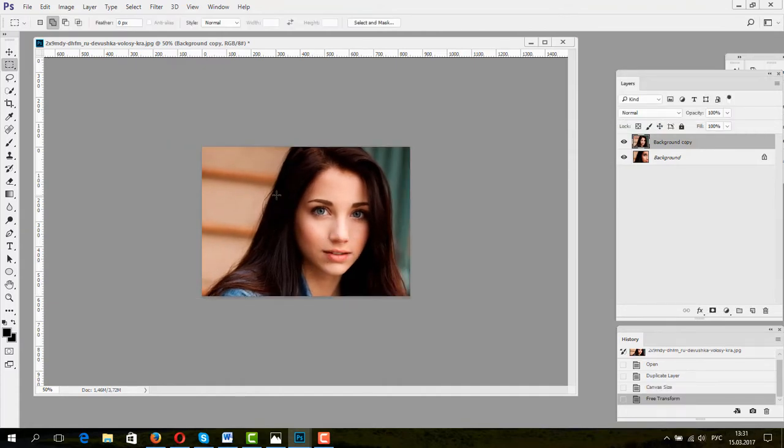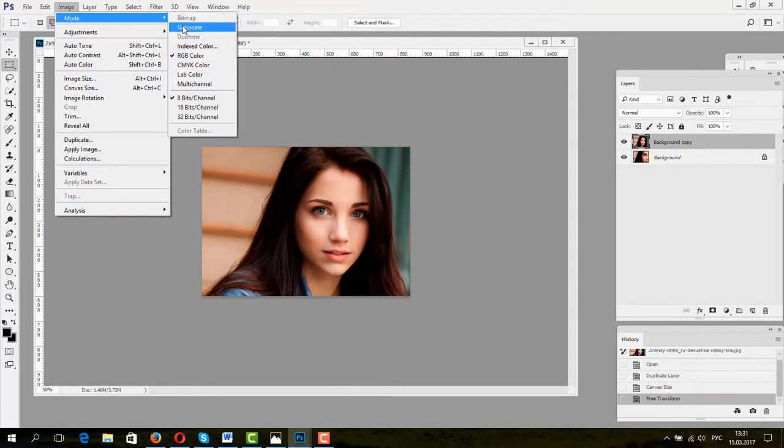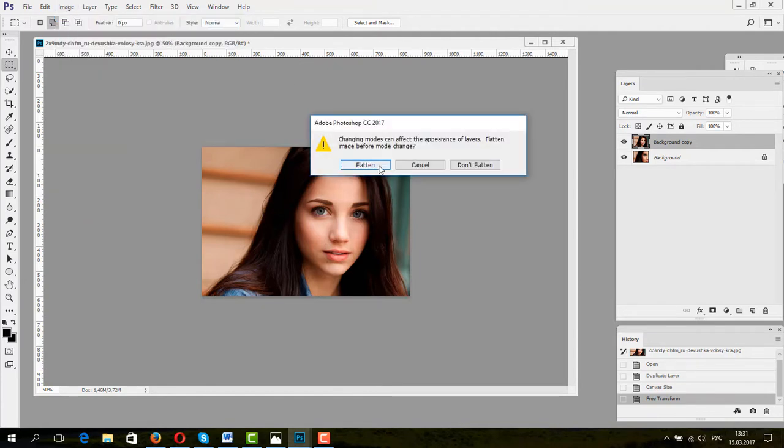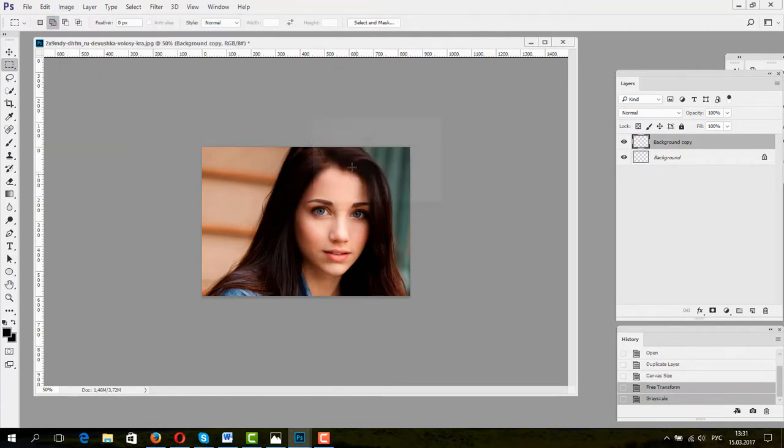Now the image must be converted to grayscale. Click Image, Mode, Grayscale. This is a must. If you do not set this mode, the image will be saved in the wrong resolution. I will do minimal image processing. You can watch a separate video on how to process the image.